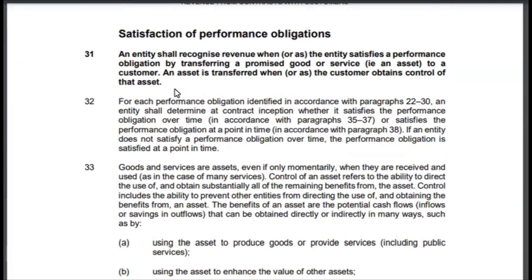So let's look at paragraph 31, which is satisfaction of performance obligation. Paragraph 31 says an entity shall recognize revenue when or as, right? So there would be two points in time. It's either revenue is recognized over time or at a point in time. So that is what it is trying to highlight here.